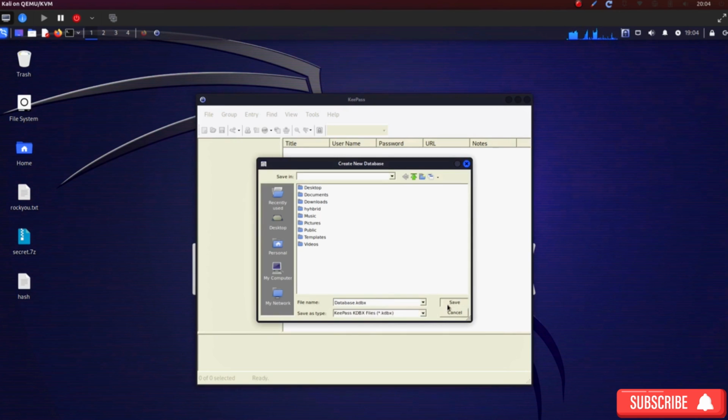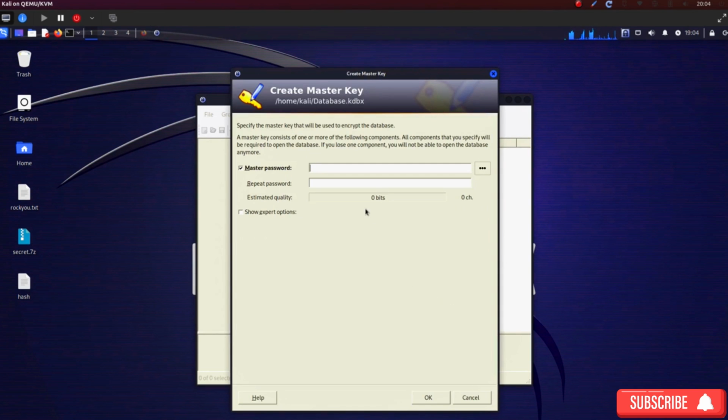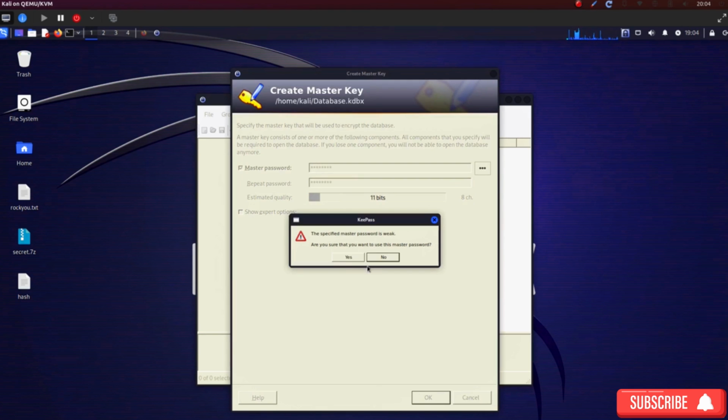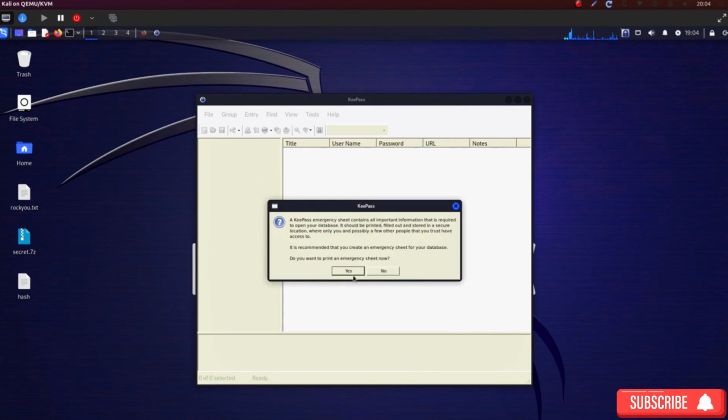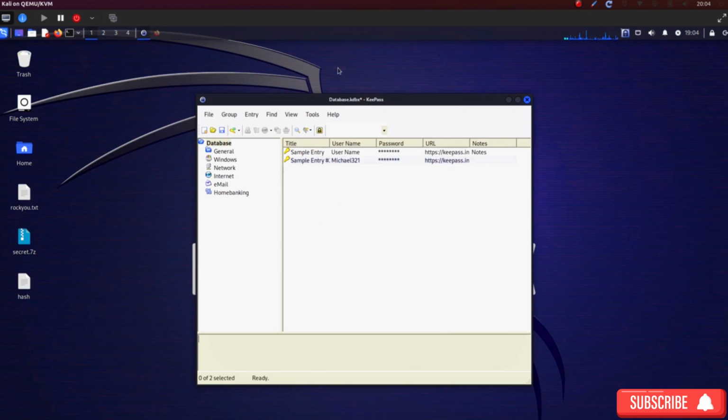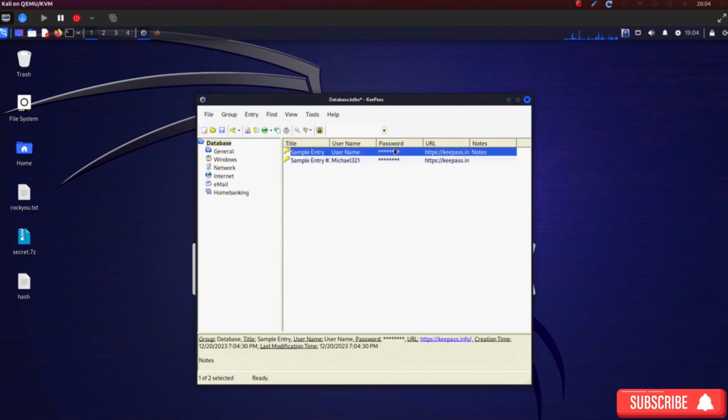Database.kdbx sounds fine with me, and it will ask you to put a password. So we can put some passwords. Click OK. Yes. This is OK. We don't want any emergency sheet because this is just an example. So here you can store one or more passwords in your database. You'll see there are some sample entries.